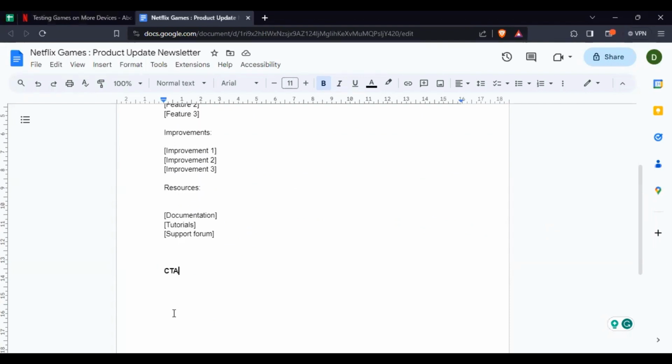But let's say in your case, you want to ask people to sign up for the test, or you want people to give a testimonial on what they think about the product update you've made, or any other tracking that you want to do. Then in that case, you should include a call to action.